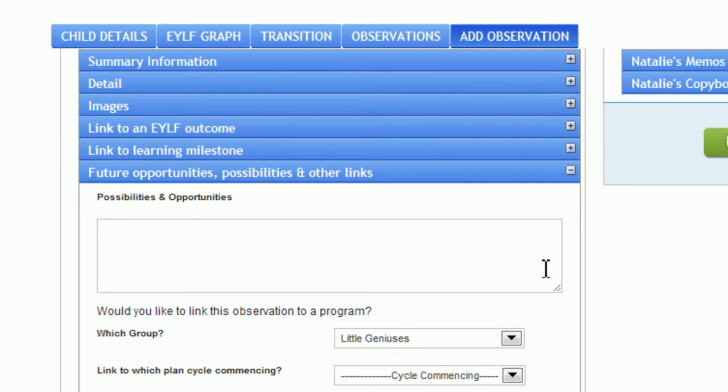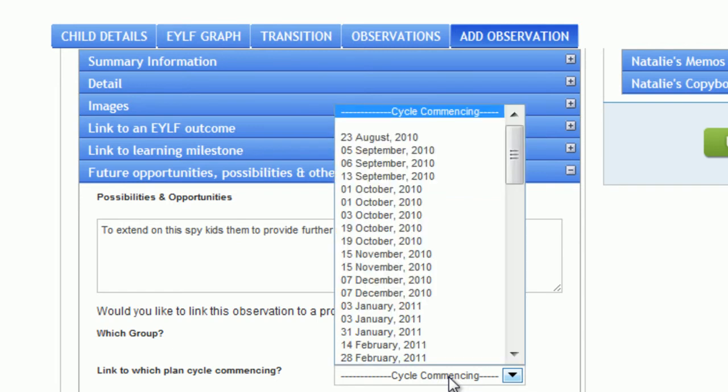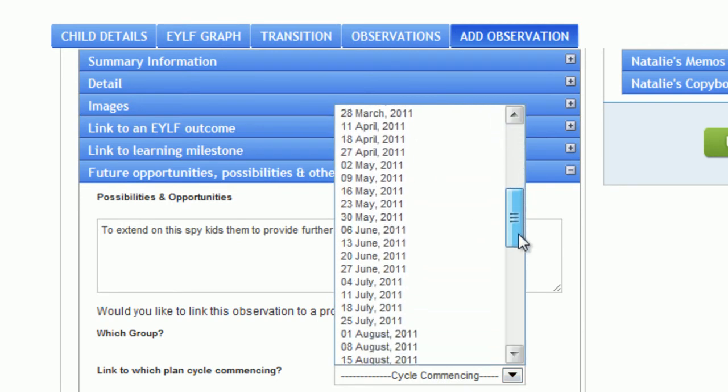Lift encourages strengths-based programming, and this is why after every observation, we prompt you to consider what are the possibilities and opportunities. Here I'm going to write what I'm going to do to extend on Ryder and Ethan's enjoyment of the spy theme. And then I'm going to link it to this program because I actually want to extend on it and respond on it straight away. But you could link it to a future program also.